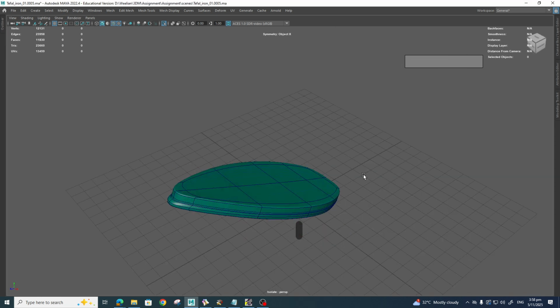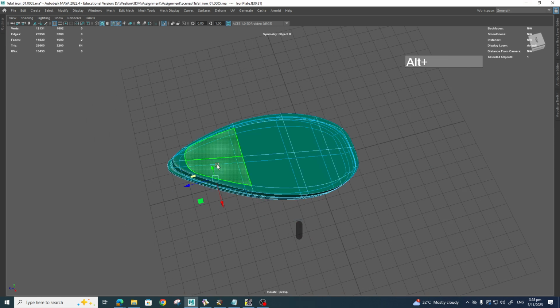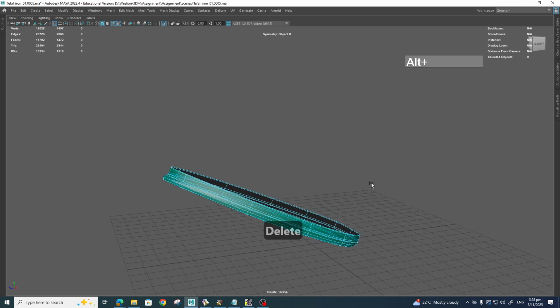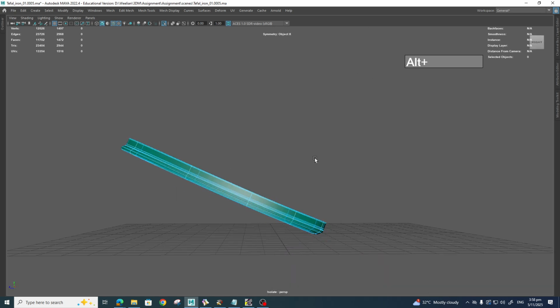Alright, with that done, technically I can remove these. These are not going to be seen, so I can delete all this. Alright, and I can get off isolate select.